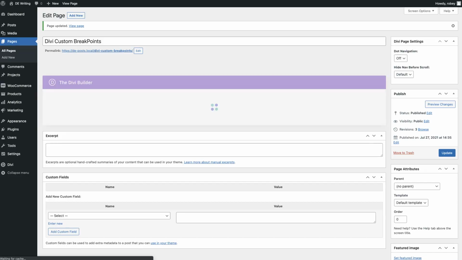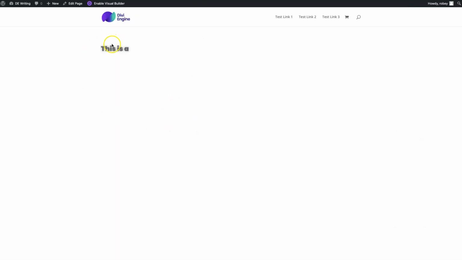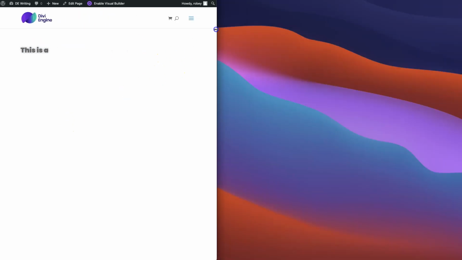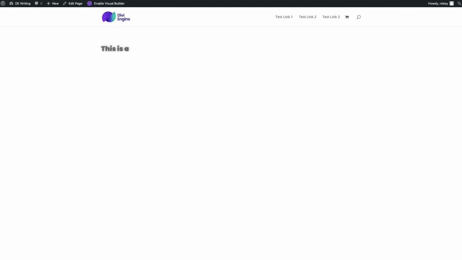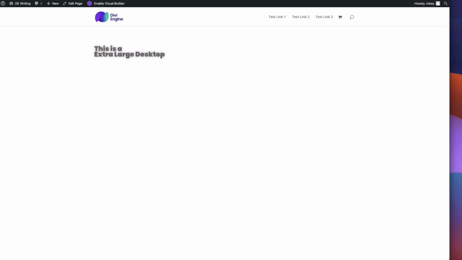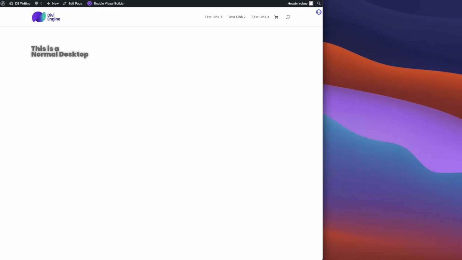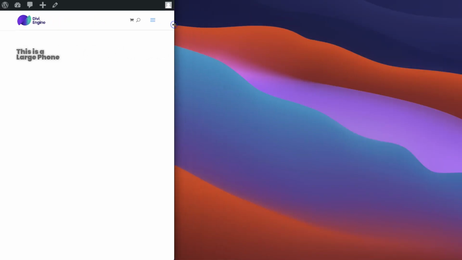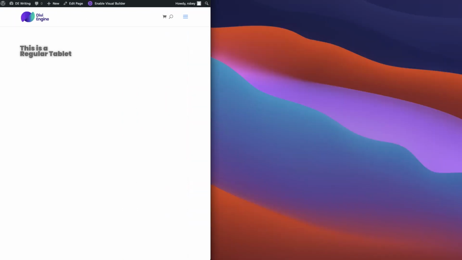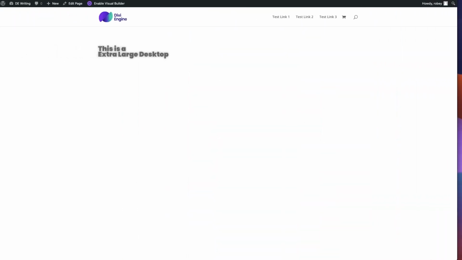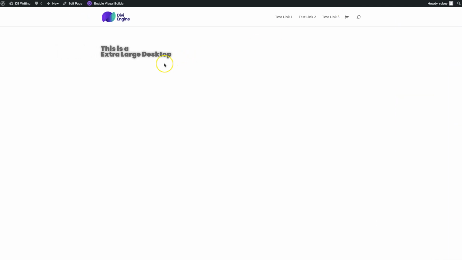And let's see what happens. Now, before I refresh this page, you'll see that it just says "this is a" and nothing afterwards. Doesn't matter if I make the screen big or small, it doesn't really change. So let's refresh it. Okay, so now it updated with "this is a extra large desktop" because I am actually using an ultra wide screen. And as I make this smaller, we should see it adjust. Normal desktop, large phone. You see, so just with a few lines of code, we've actually managed to completely change the default breakpoints within Divi. So very easy to do.